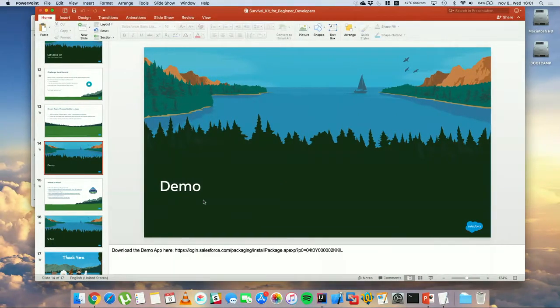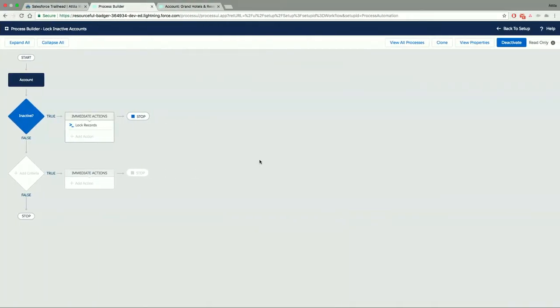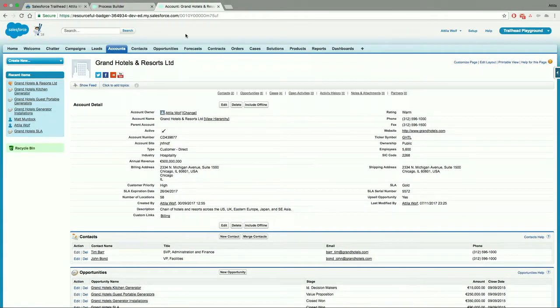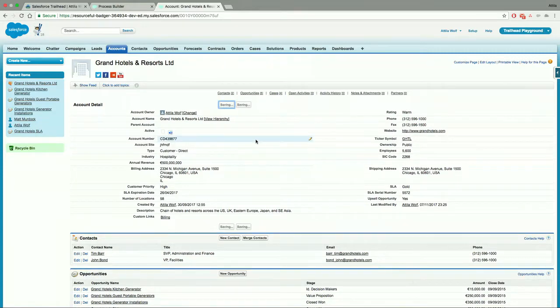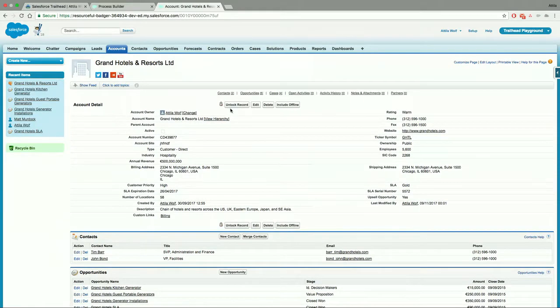OK. So with that said, let's go ahead and test it. So let's see what happens. We have a sample account here. I'm just going to uncheck this active checkbox, hit save. And now our account is locked. As you can see, there's this small lock icon. I am a system administrator, so I have the ability to unlock the record. But for example, inline editing is disabled for me as well. Every other user who is not a system admin, they cannot edit this record. But I can unlock it on a per record basis if needed.